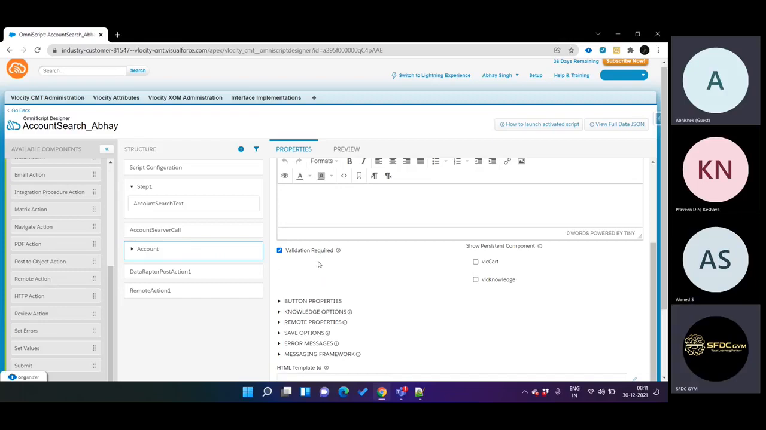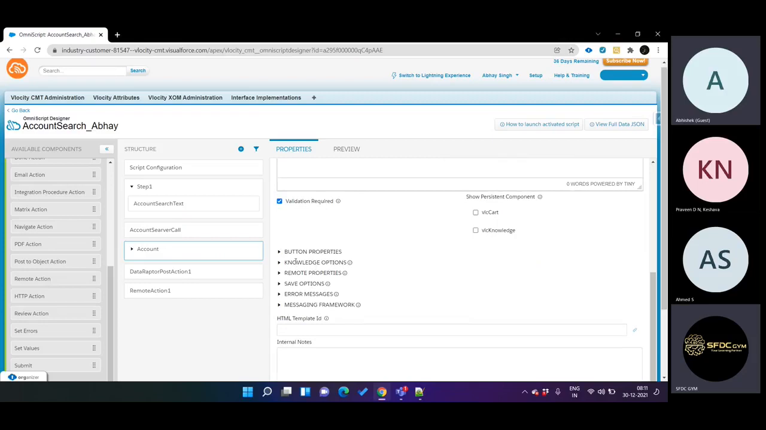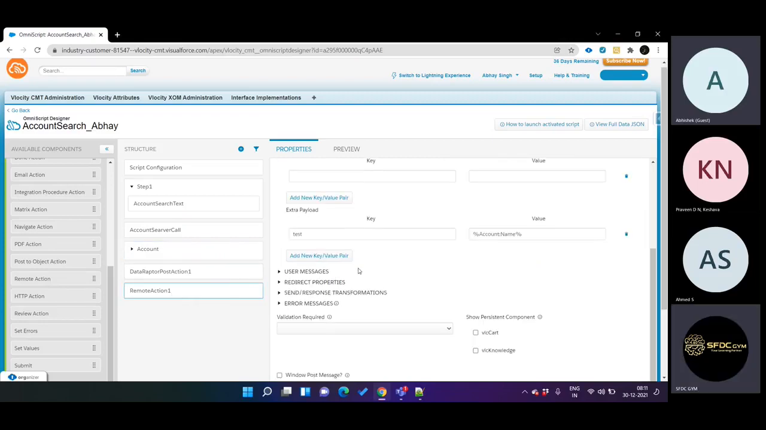But if you want to specifically send something to your Apex class, apart from whatever is in your JSON, you can use this extra payload. We'll discuss it, but this is the purpose of extra payload: if you want to send something which is not in the tree, or you specifically want to use that only, then you can use the extra payload.